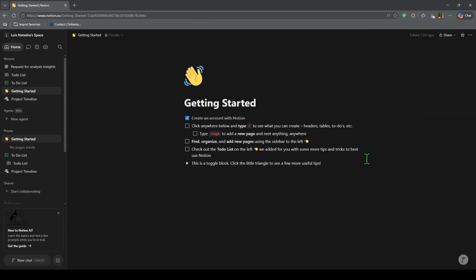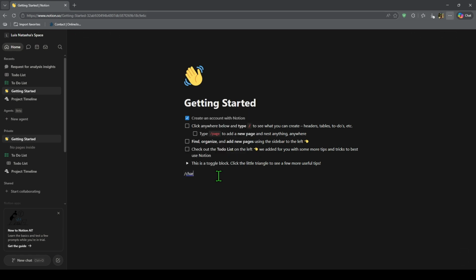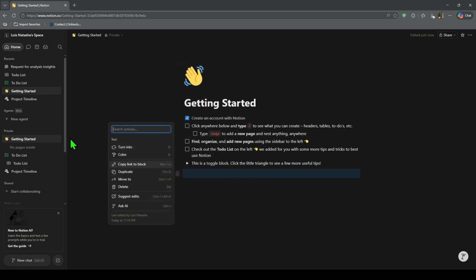To get started, open your database in Notion and click the plus sign next to your current view. Then choose Chart as the new view type. Notion's chart guide says you create a chart just like any other database view, so it works alongside your table, board, calendar, or timeline views without replacing them.